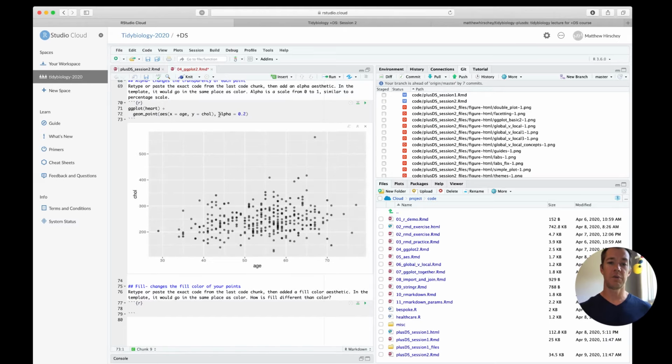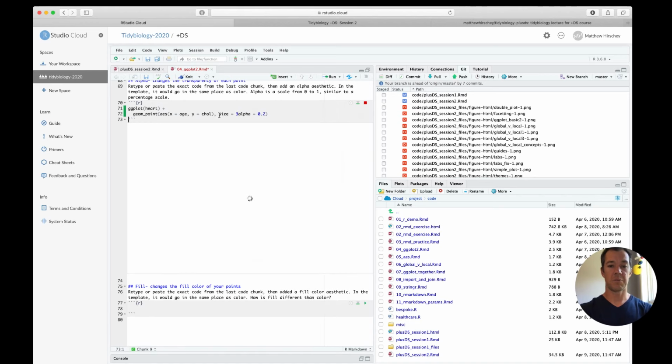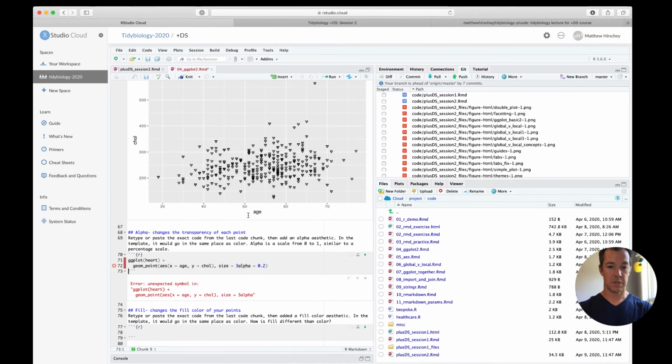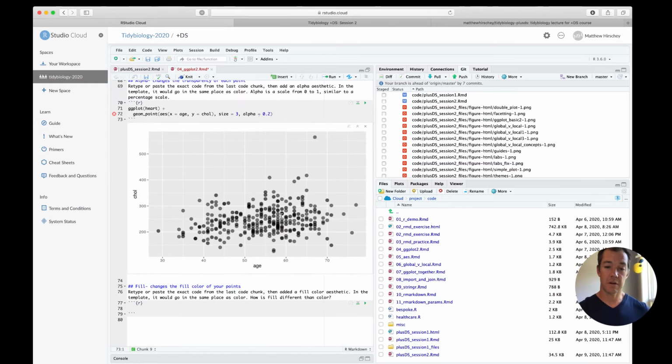And so again, what we can do is put size equals 3, make them a little smaller. I forgot my comma here. What we can see is that there are some points that are overlapping, and that might not have been obvious if we didn't have this alpha. So this is important. What we have is some people of the same age that have the exact same cholesterol levels or nearly overlapping cholesterol levels.